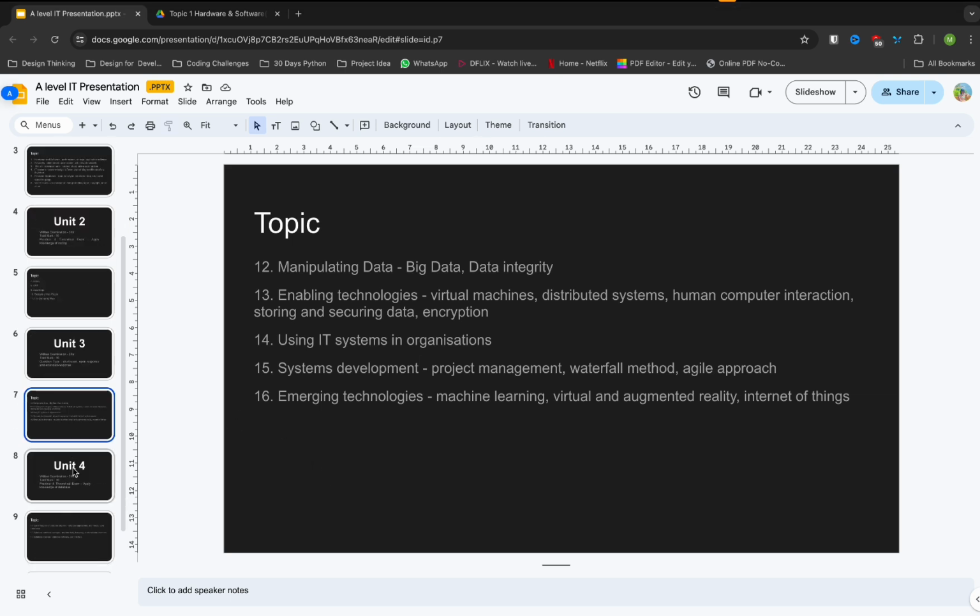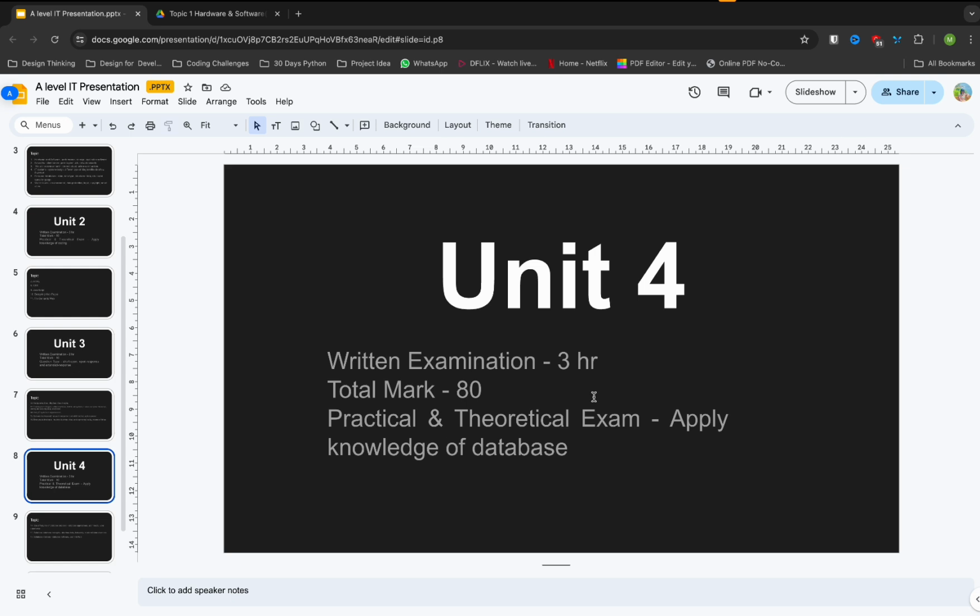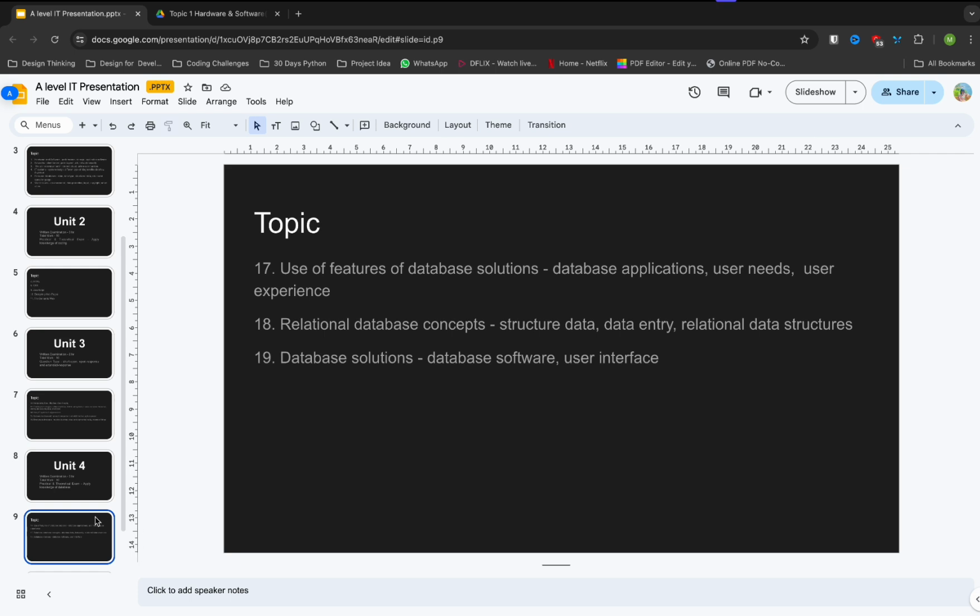Then we come to Unit 4. Unit 4 is also a 3-hour exam. It is also a computer-based practical exam, and this unit is totally about databases. So do you have any question, Sira?